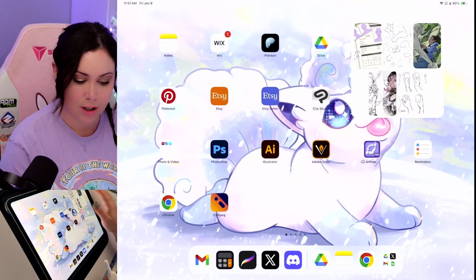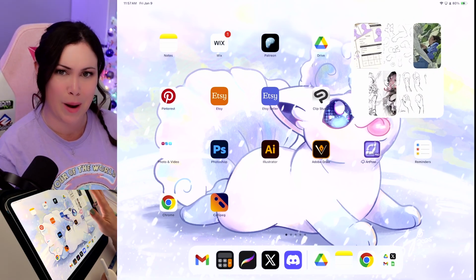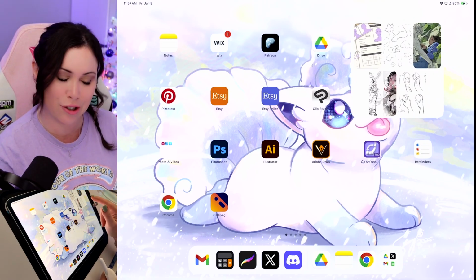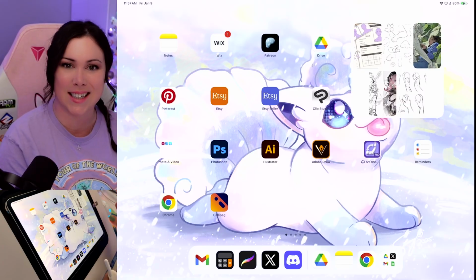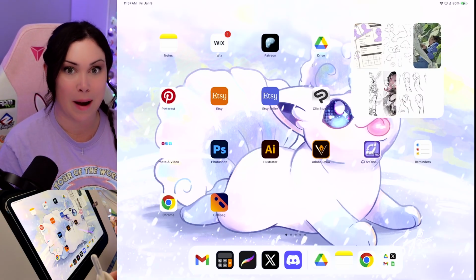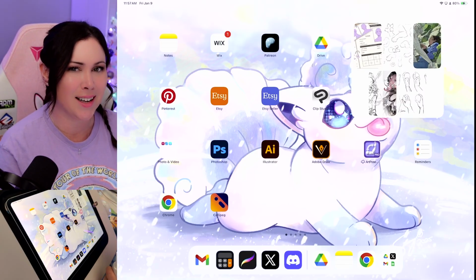So I do have Pinterest obviously installed as a little widget, by the way. I love it as a widget. It is so inspirational because when I open up my iPad, I get to see all the art and everything, and it kind of inspires me to draw. So definitely consider adding it as a home screen widget.